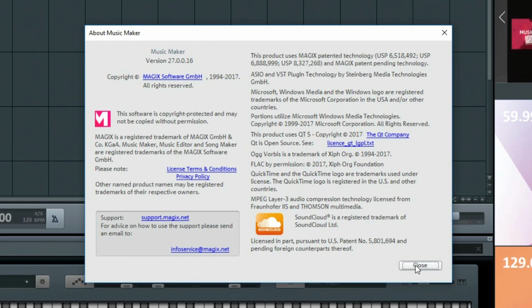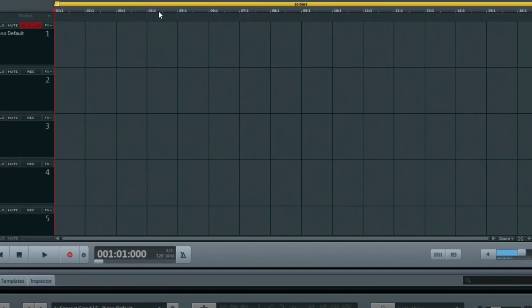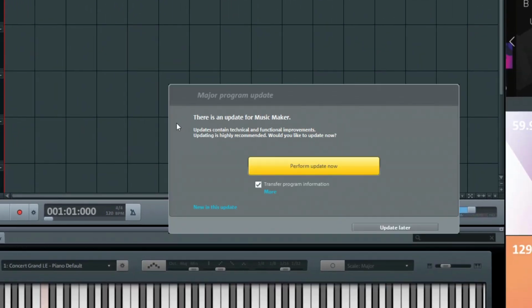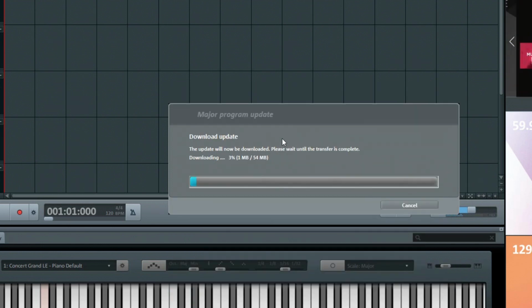I'll close that and go back to Help, Update Program Online, and a message shows up announcing a major program update. If you want to see what's updated, click on New in this update and you'll see the listing. Click on Perform Update Now and the patch is downloaded.